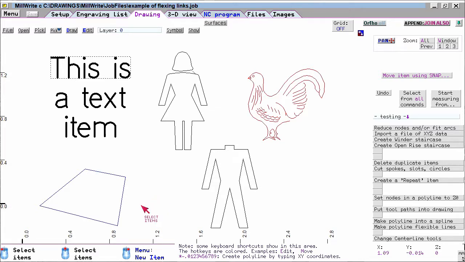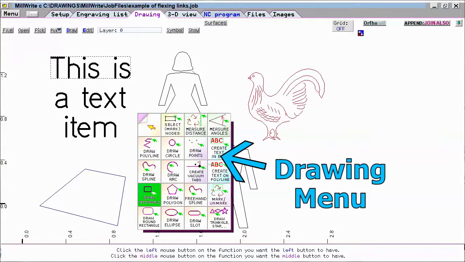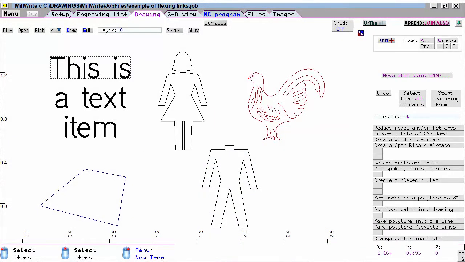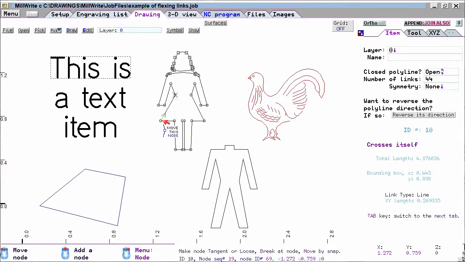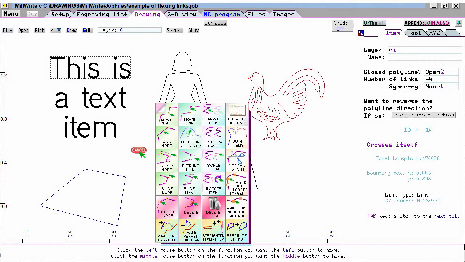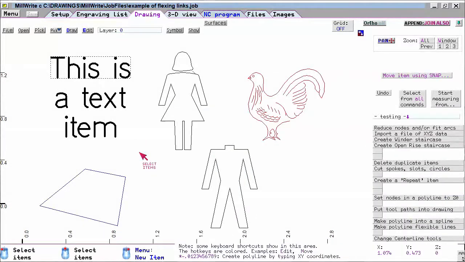panel of icons. The menu that appears when you click the right mouse button changes according to what it is hovering over. When the mouse is in the drawing, but not hovering over anything, clicking the right mouse button will bring up the drawing menu. If the mouse is hovering over something in the drawing when you click the right mouse button, then the editing menu appears.